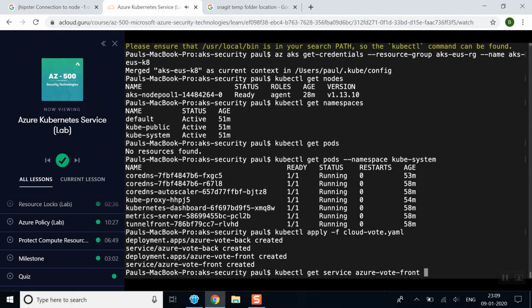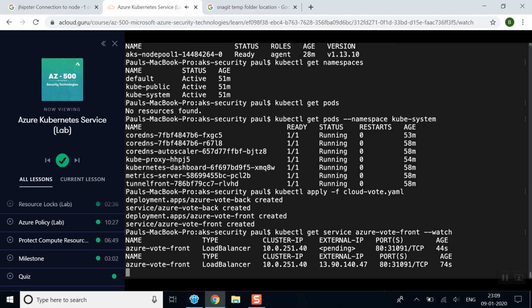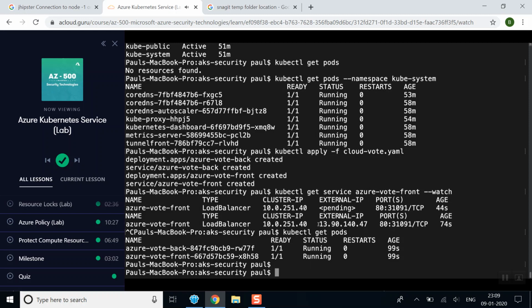azure-vote-front --watch. The external IP has now been assigned. You can cancel out of the watch command. Take a look at your pods by typing kubectl get pods. There are now two containers running in your default namespace, the Azure Vote Back and the Azure Vote Front.